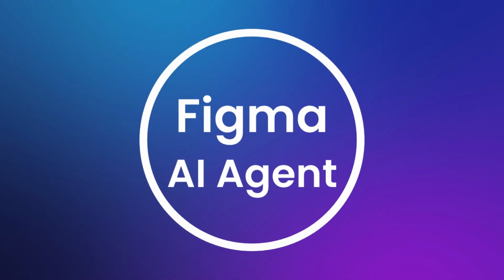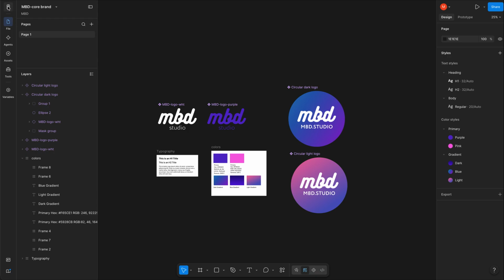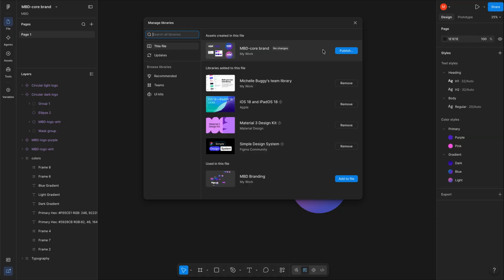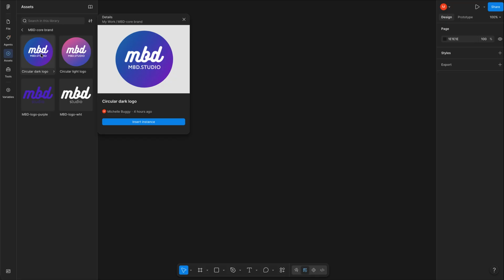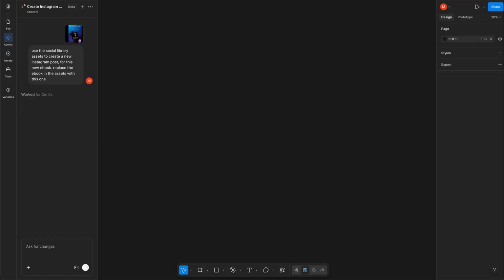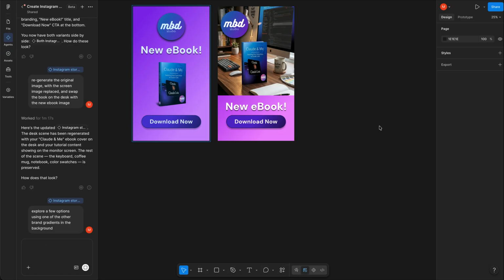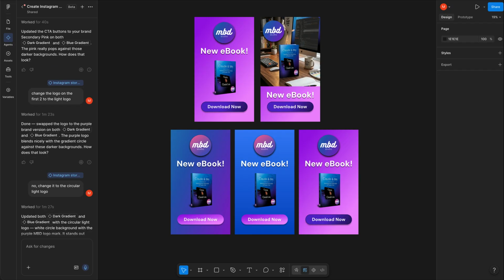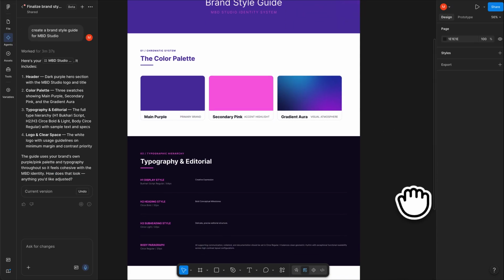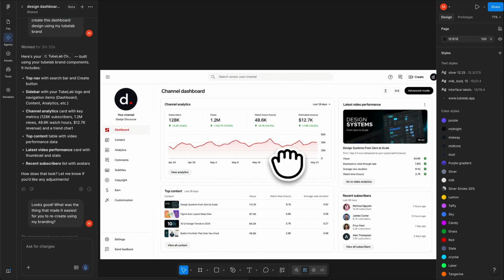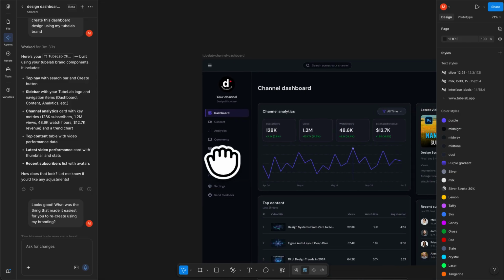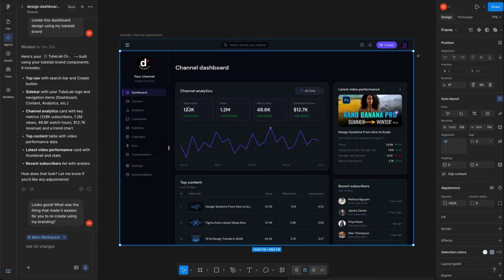Next up, Figma's AI Agent. Figma's AI Agent is incredibly helpful at many things. To give it your brand style, first publish your Figma file with your brand assets to a library. Then you can use the library assets in any Figma file. And you can have the AI agent create things on brand, like coming up with variations for a social media asset, or creating brand guidelines. My favorite way to jumpstart some ideas is recreating a design from an image in my brand style, like this dashboard. Then I can spend more time designing and less time cleaning up tedious elements.